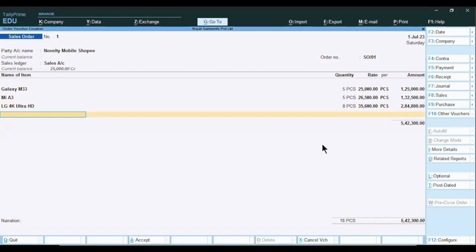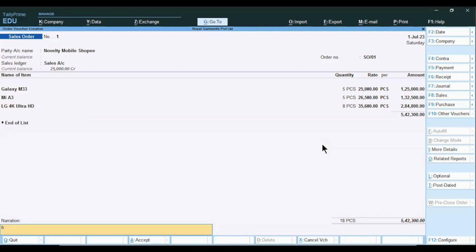So after selecting all the items for the sales order, give narration, say, sales order raised. Enter.